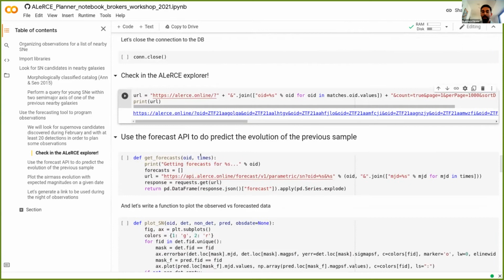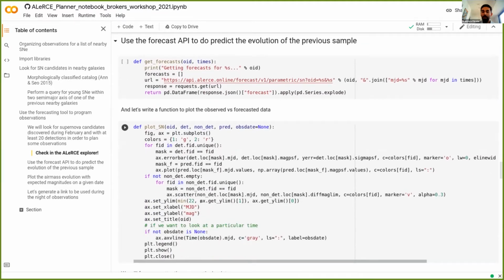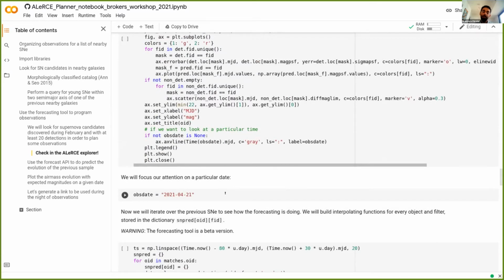So here we use the forecasting API. This is the address, and this is how you use it. And we write a little function to plot the results, and we select a given observation date. Let's say 21st of April.